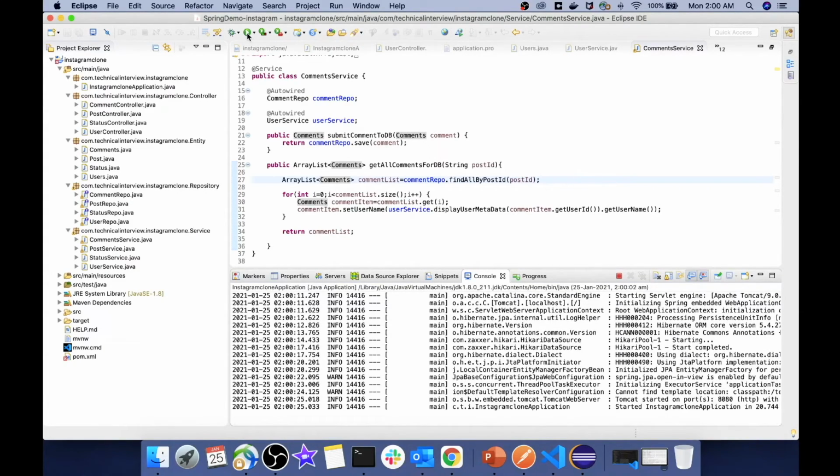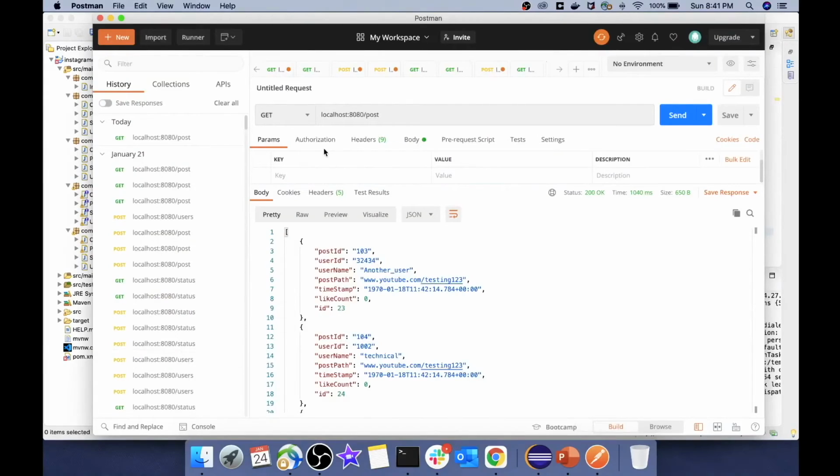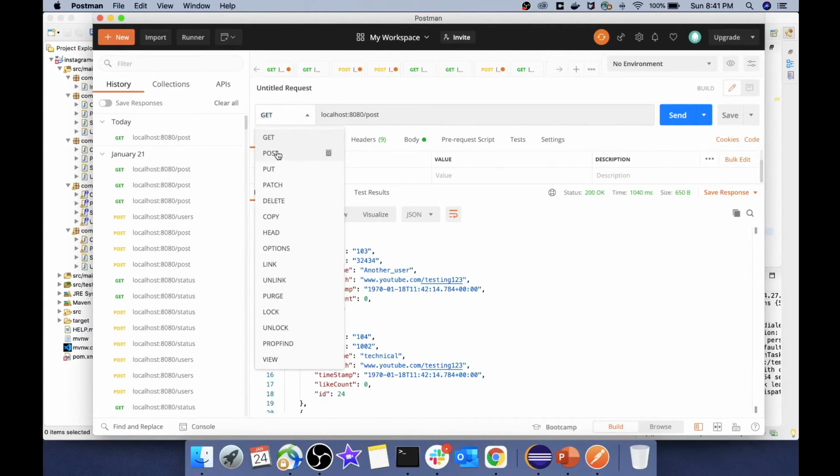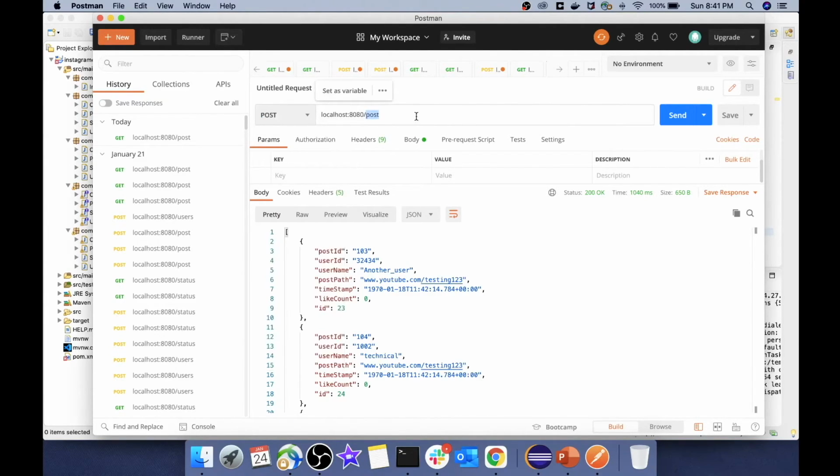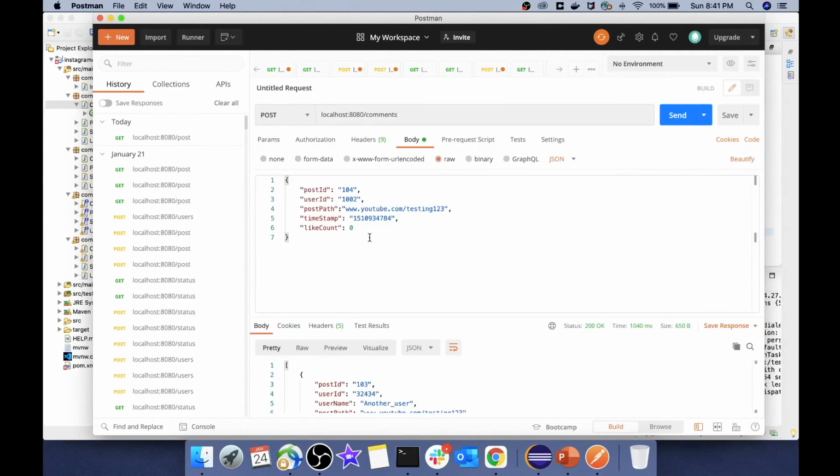So over here we are done with the implementation of our comments API. So let's test the service using the Postman application. The first thing that we will be testing is the POST method for our comment section. So I will select POST, and I will change the URL to comments. And in the request body I will be providing the comments that our API is expecting.